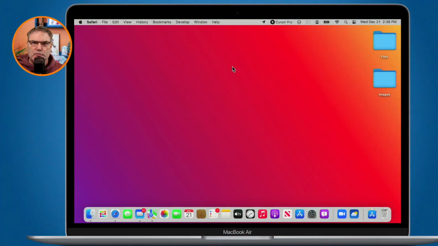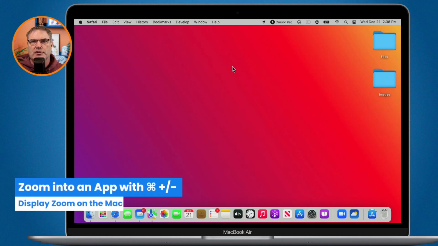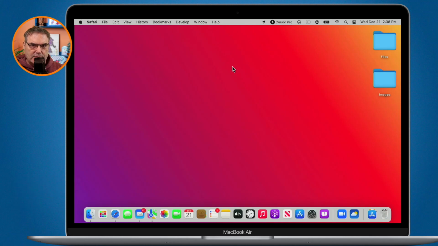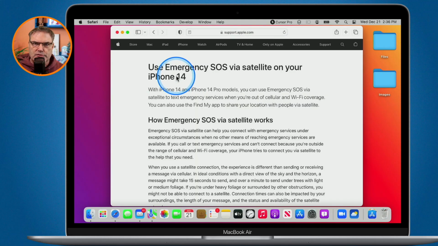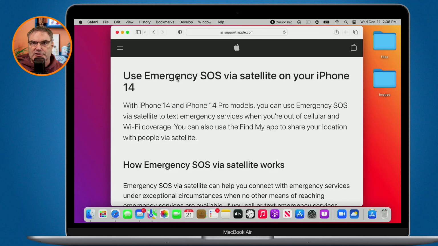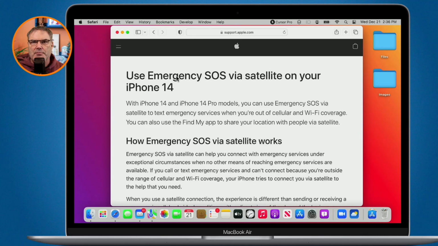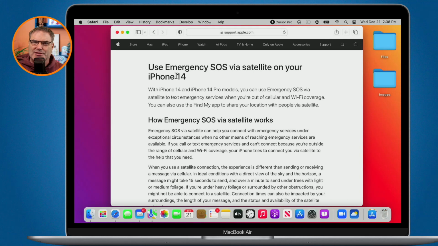Now, one way of zooming in and out of your Mac is using the command plus and minus, but this only works with specific apps. As an example, let's go over to Safari here. And now I'm going to go over to this page. What I'm able to do is use the command key with the plus and minus to zoom in and out. So I hit command plus, it zooms in, or the text gets larger. It's not actually zooming in to the page. I hit command minus, it zooms back out or makes the text smaller. Well, that works great with Safari.